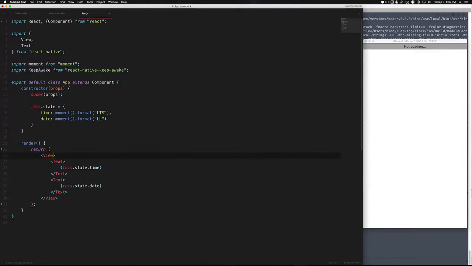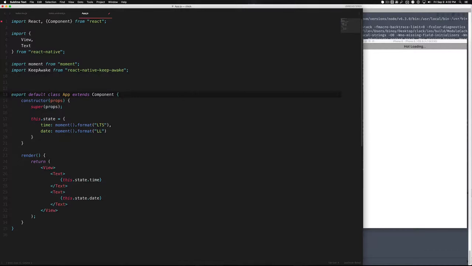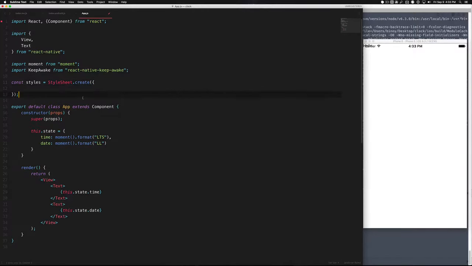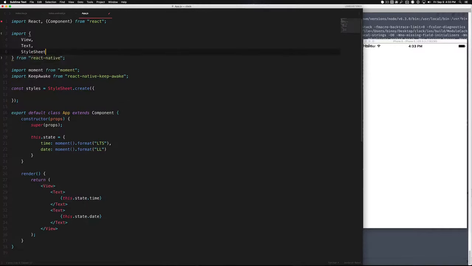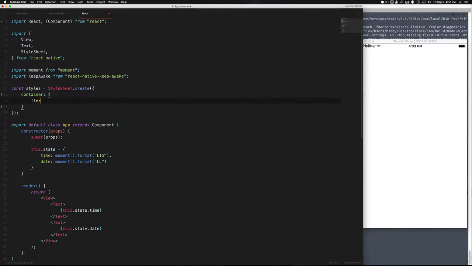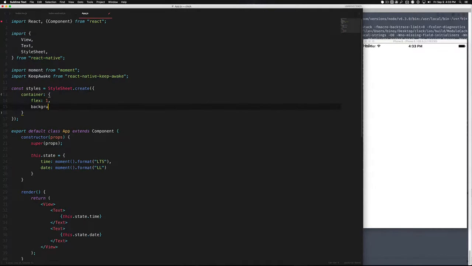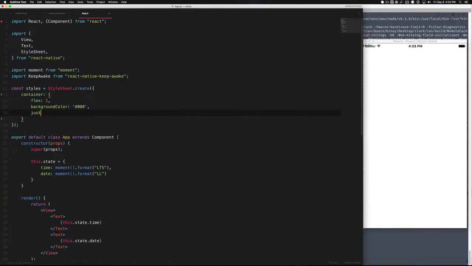And next thing we're gonna do is we're gonna style it. So let's define our style sheet. We'll create a constant style, which is StyleSheet.create. And we need to import the StyleSheet from React Native. And the style we wanna first create is the container, which is gonna be the style for the view, which is gonna have a flex of 1, a background color of black, and justify content of center.